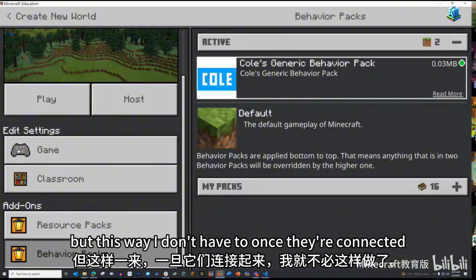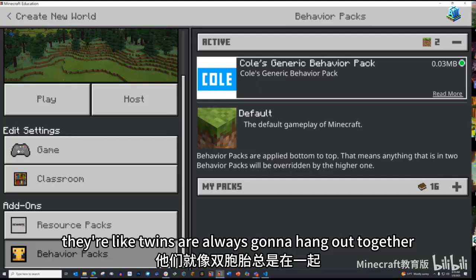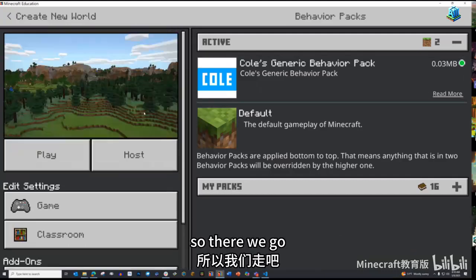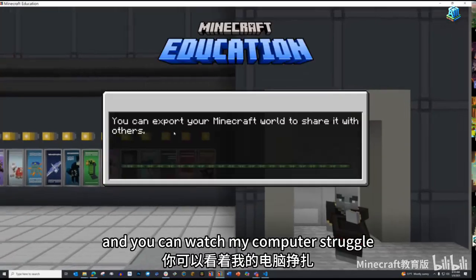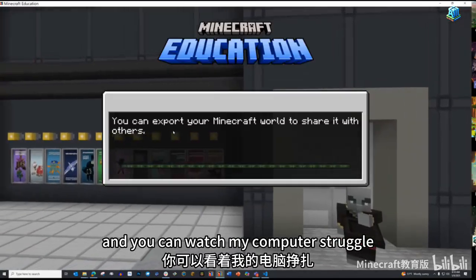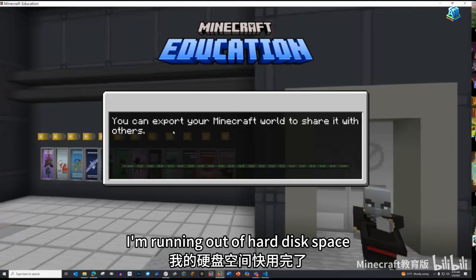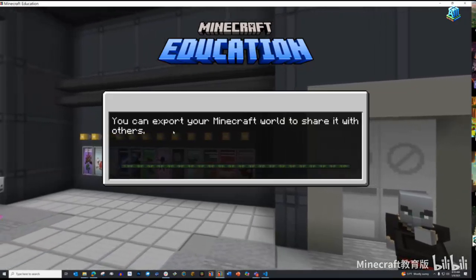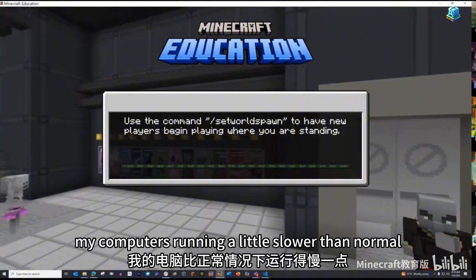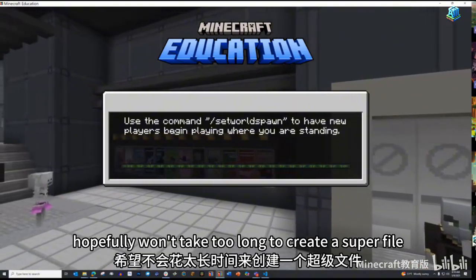Once they're connected, they're like twins. They're always going to hang out together. So there you go. Now we're going to launch this world, and you can watch my computer struggle. I'm running out of hard disk space, so my computer's running a little slower than normal. Hopefully, it won't take too long to create a super flat world.